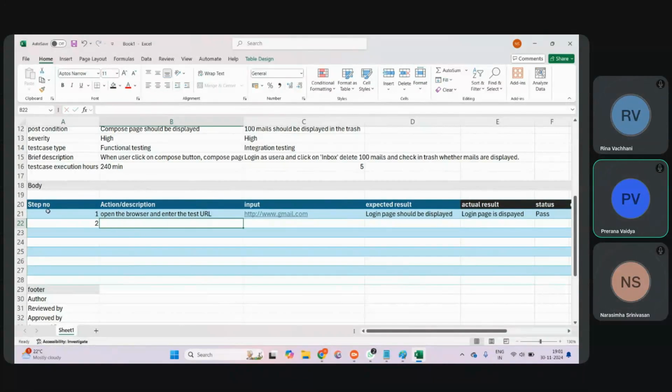So what do you mean by step number? Step number means whatever actions you are doing, for every action there should be a unique step number. What is action? In each and every step, there will be an action. And for each one there is an expected result. If you do this action, you are expecting this. Now see, what page is displayed? Login page is displayed, right?